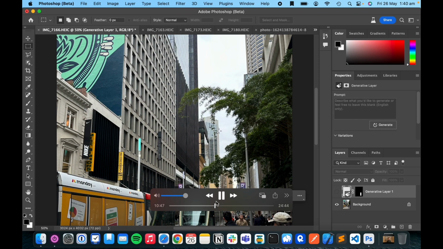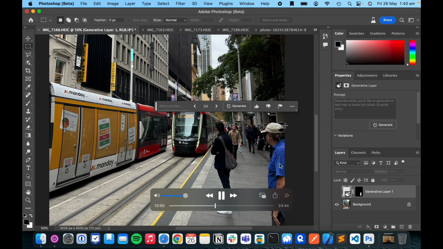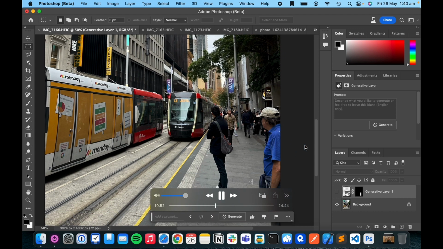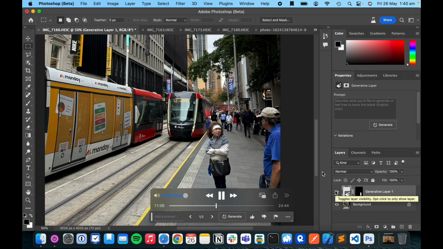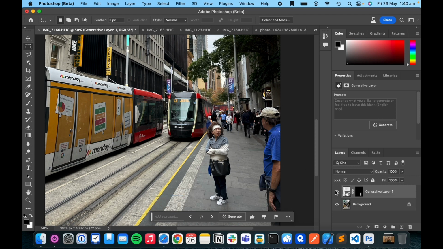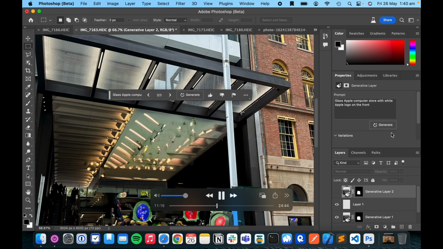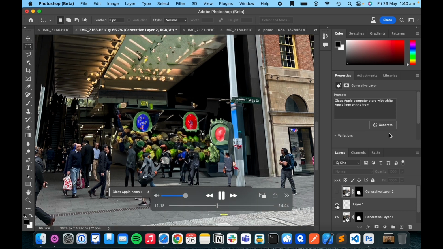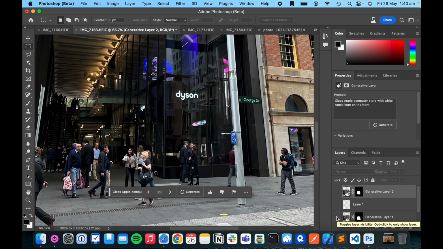And here are some more examples where I played around with different images. So in this example, I wanted to remove these two people and generate some pavement, but I got some slightly unexpected results. I got another person, AI generated. So yeah, I think that's funny. And in another example, I got an Apple store, but a slightly different Apple store from what I was imagining.